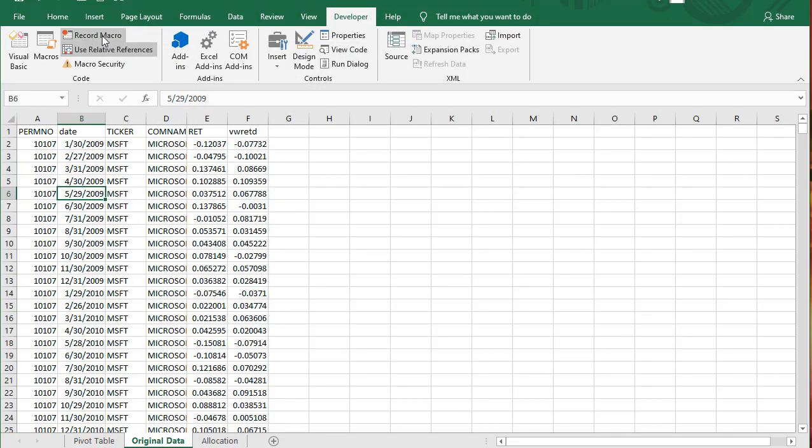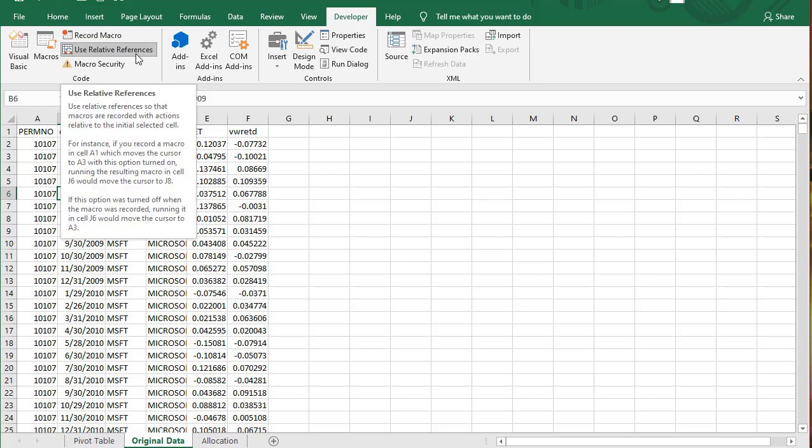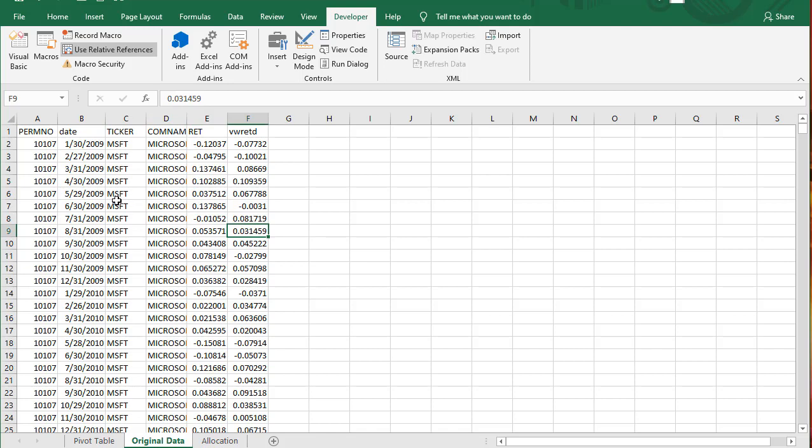Then you're going to record the macro, but first you have to make a decision if you want to have relative references or not. This will mean if you don't have relative references, if you do something in a cell, it stays there. If you have relative references selected, then if you move, Excel is going to move with you, or the macro is going to record with you.